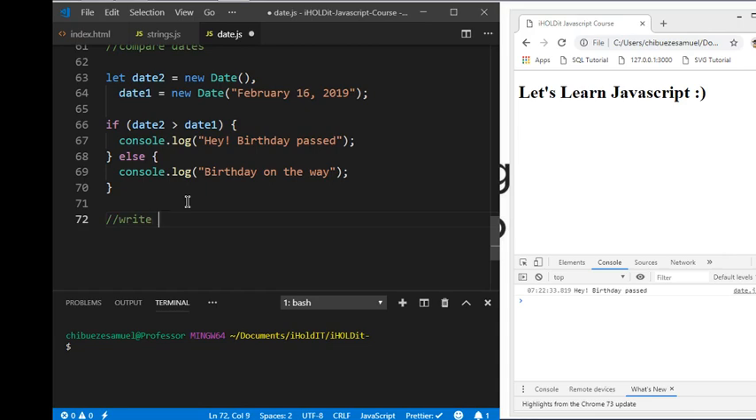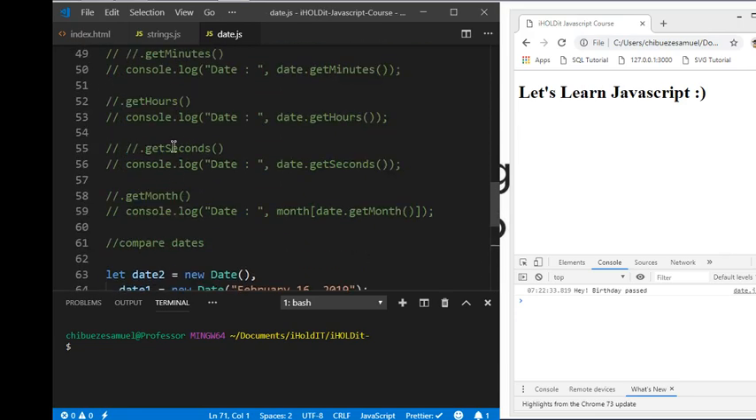You write a program that allows people who are booking their flight to specify the dates of their flight, and then your program will tell them the number of days remaining up to that date they have specified. So that's a hands-on assignment you can try out. And then whatever you have, do let me know. If you run into any challenge, do let me know.